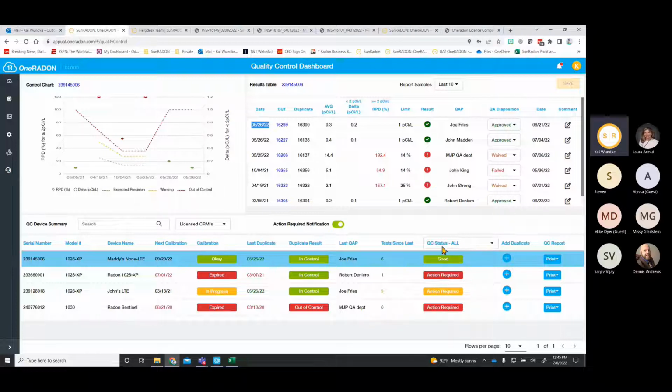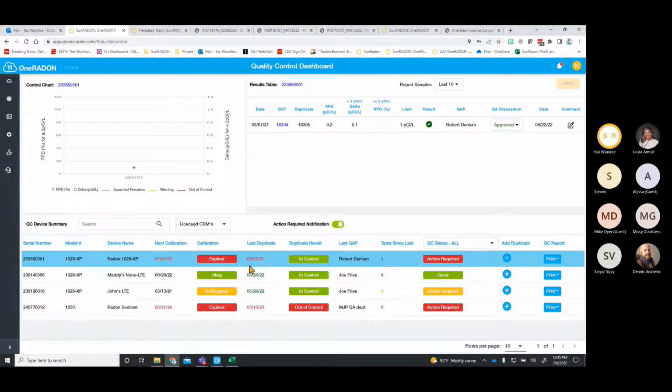So, and then the last one is the overall QC status. So basically you see this one, everything is fine. My calibration is fine. My last duplicate was just 2 months ago. It was in control, and I only have 6 tests since my last duplicate, so everything is good. Now this one here is out of calibration, and actually the last duplicate was more than 6 months ago, so it's red.